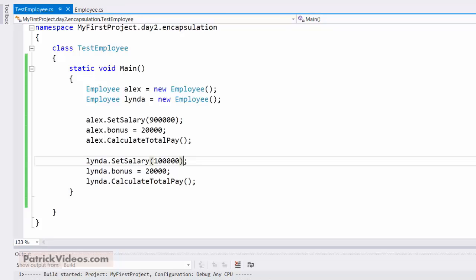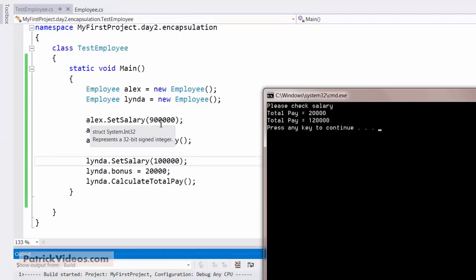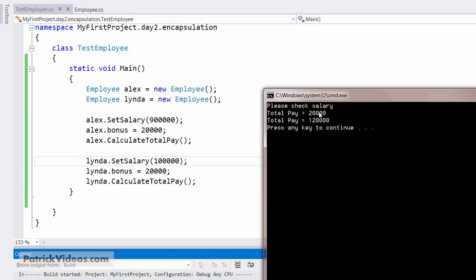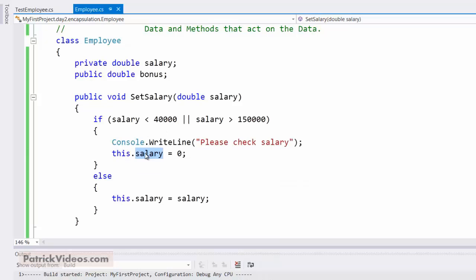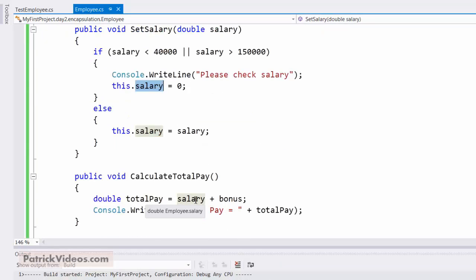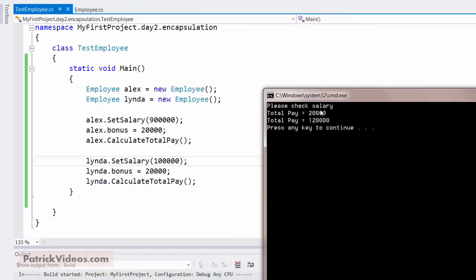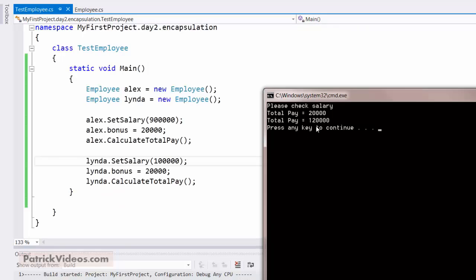Now when I run this particular program, for the very first object setSalary, you pass 900,000, but you get this information saying "please check salary", and the total pay is 20,000 because it rejected the salary. The salary was set to 0 and calculate total pay was 0 plus bonus, and 20,000 was printed. The end user also got a message saying "please check salary". For the next salary, it accepted the 100,000 and it printed out 120,000. So you have some kind of checks and balances. So data hiding is used to bring in such kind of checks and balances.